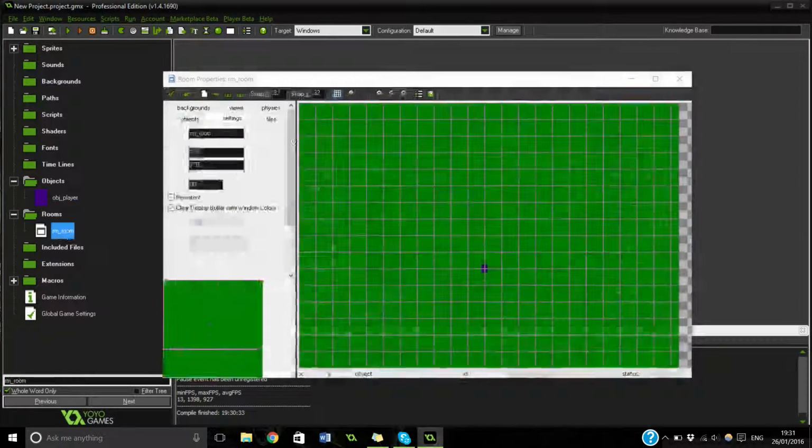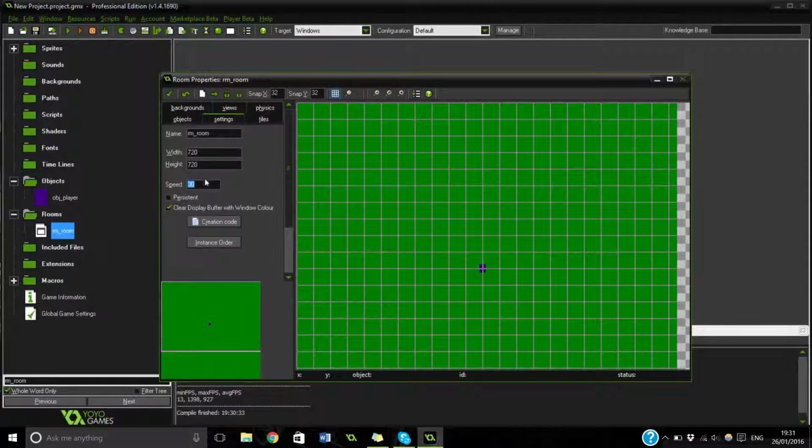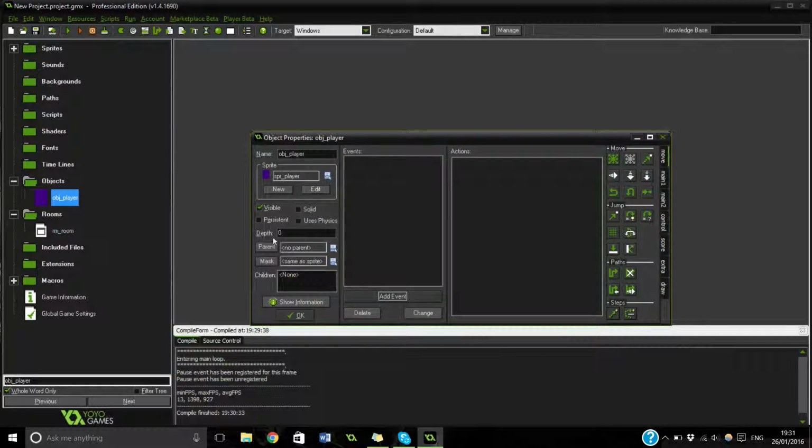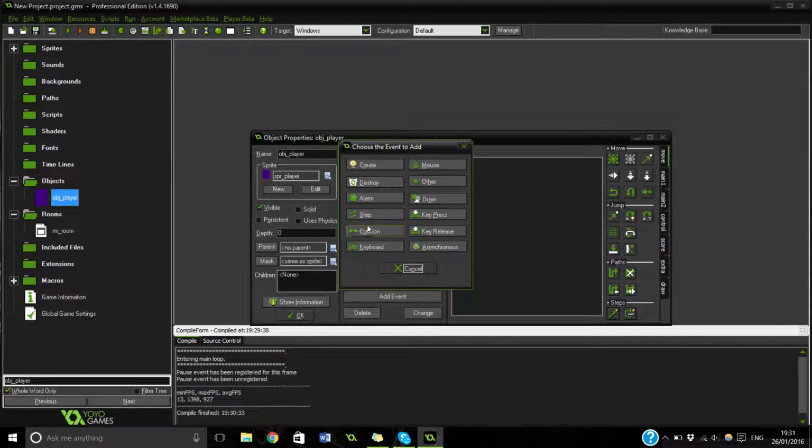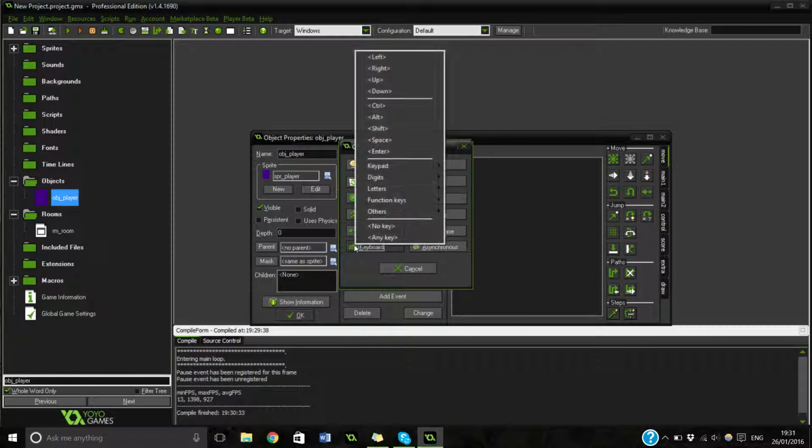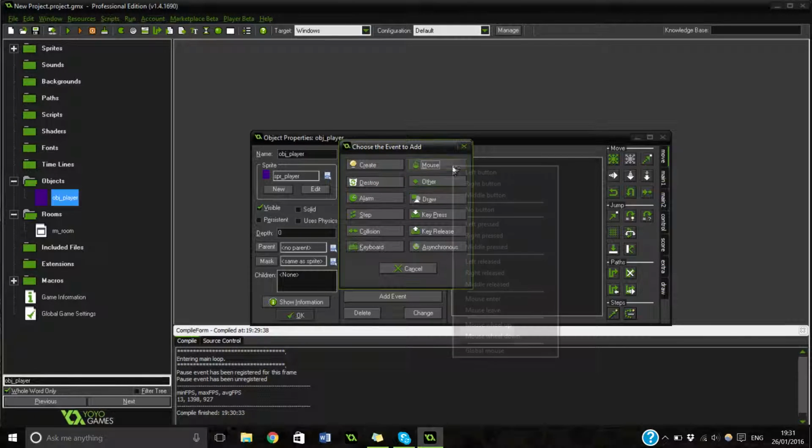In our room we've got our speed, and that's how many steps there are in a second. So that will run every single 30th of a second. You use that one a lot, your normal step. I don't really use the other two. Collision is when it collides with another object. Use that with enemies and stuff. Keyboard, when a keyboard key is pressed. Mouse, exactly the same as keyboard.